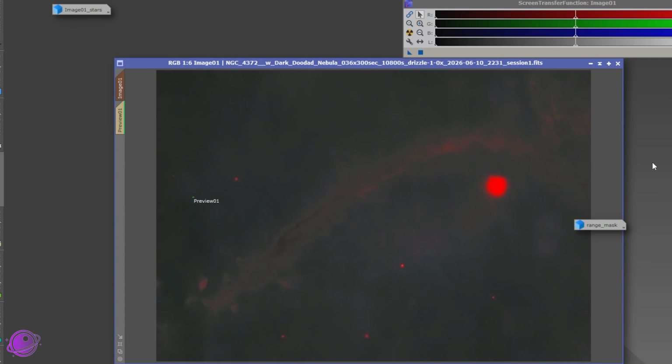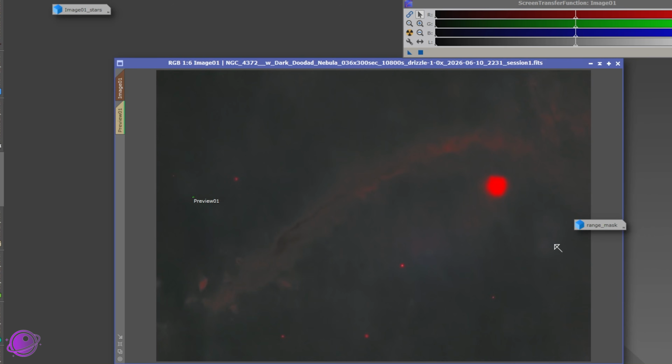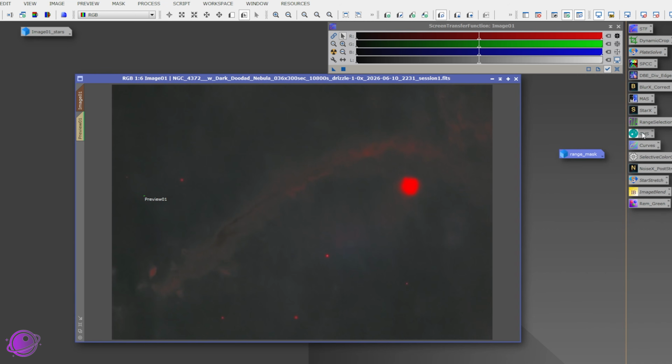It does protect some of the other areas as well, but since we did smooth it out a little bit, it won't be as bad. This range selection also selects some of the bright stars that StarX missed, which is nice. And then now we can start stretching it a little bit more.